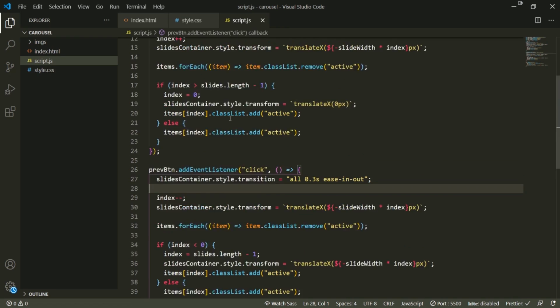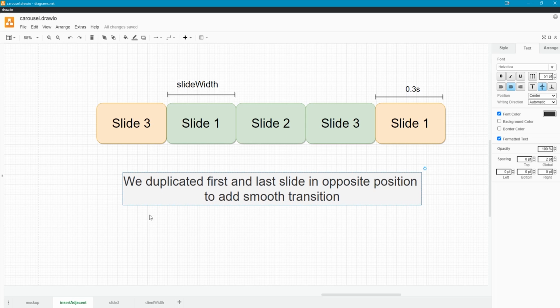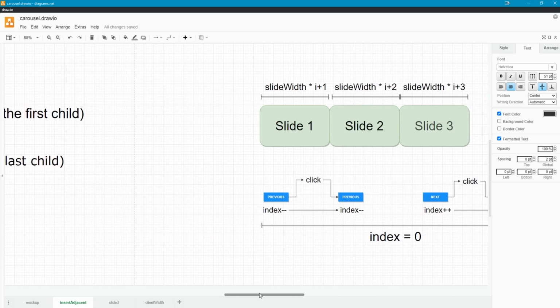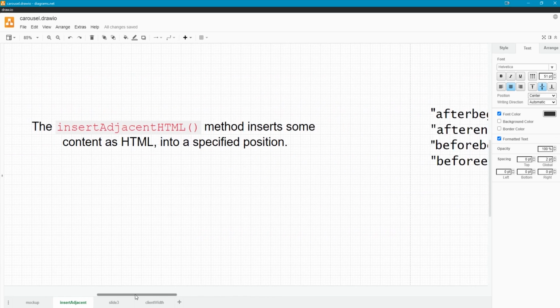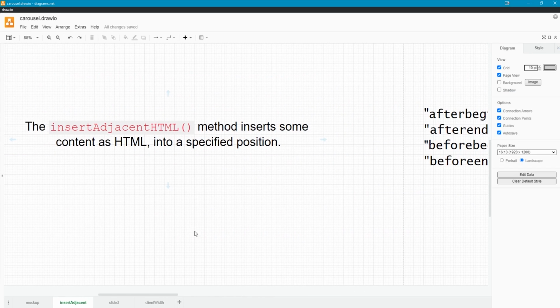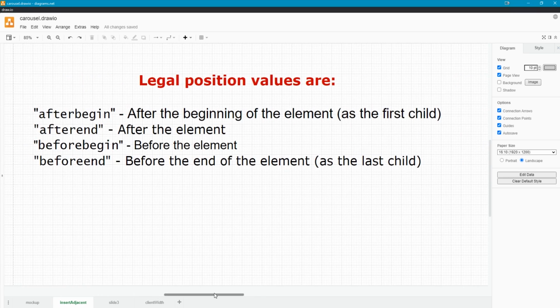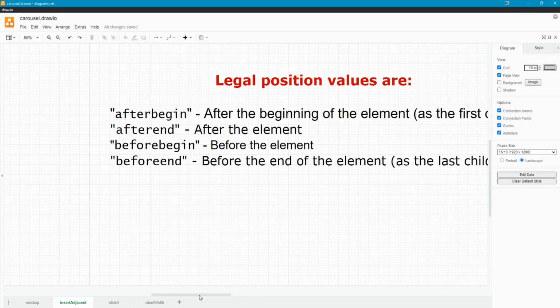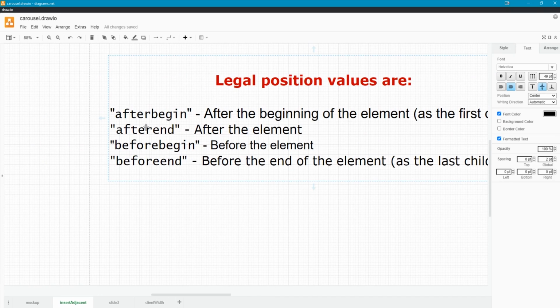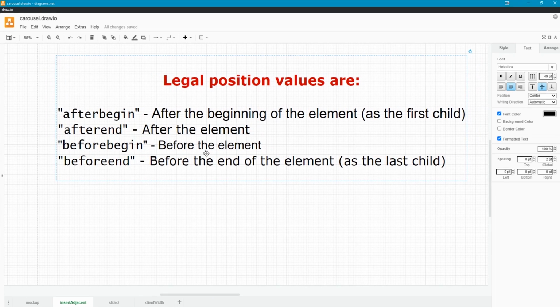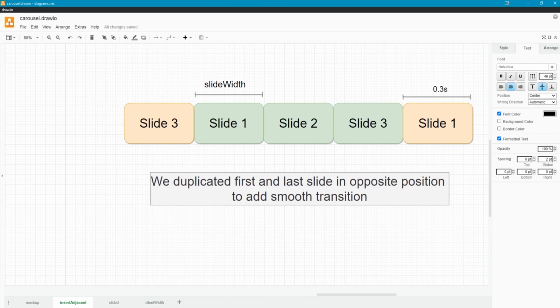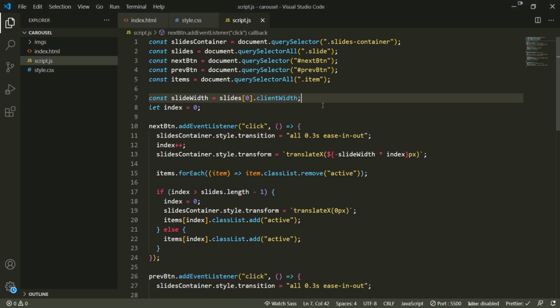So how do we do that? We're going to do that using this insertAdjacentHTML syntax. The insertAdjacentHTML method inserts some content, be it HTML or whatever, into a specified position. That position takes four values: afterbegin, beforeend, beforebegin, and afterend here. You can pause the video and read it. Let's just go back here and actually implement that with code.